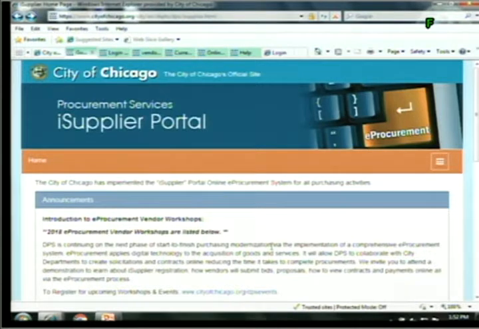So this is the PDF version of the solicitation that you will possibly bid on. It gives you all the scope of work and what is required.